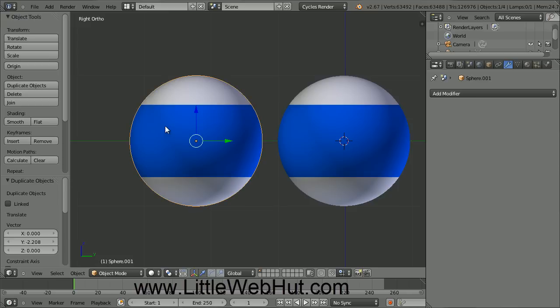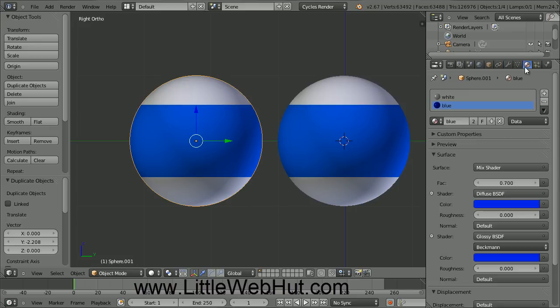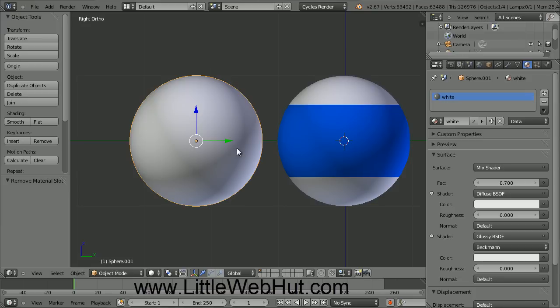We don't need the blue stripe on this sphere, so come over here and click on the Material button. Then left-click on the blue material to make sure that it's selected, then click on this minus button to delete it. Now we're going to scale the sphere, so press the S key.